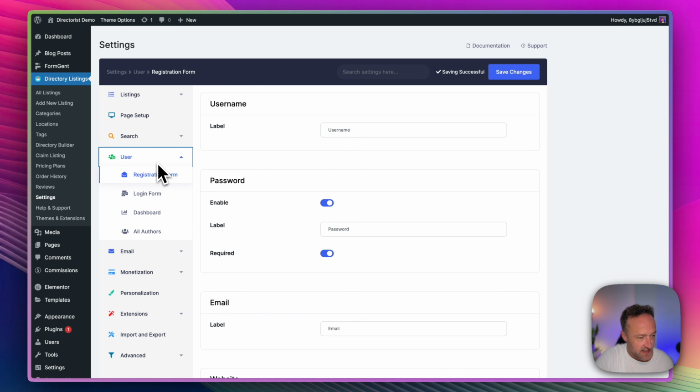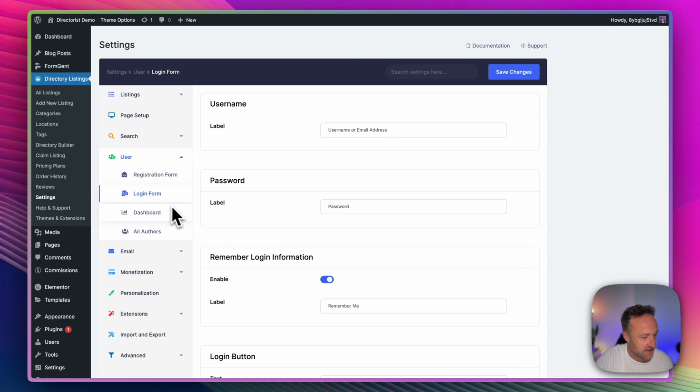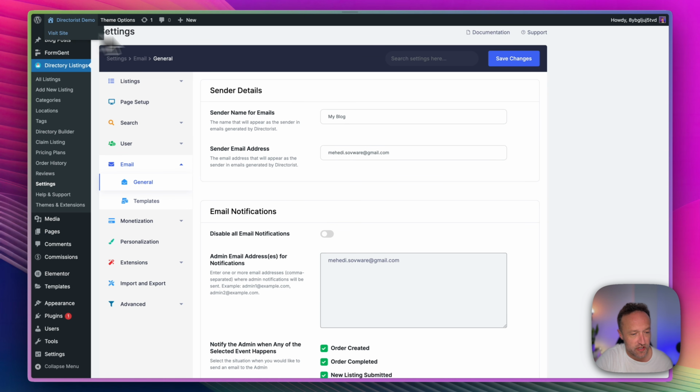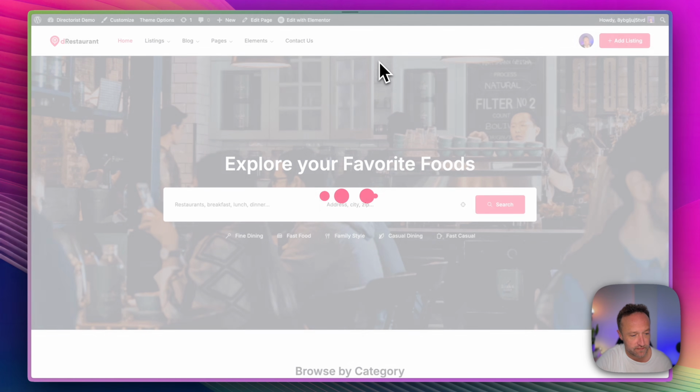You've got your user settings here. You've got your login form. There's so many settings. I mean, I don't think I need to go through all of these. I think you get the idea. Let's take a look at the site and I'll show you what these pages actually look like.